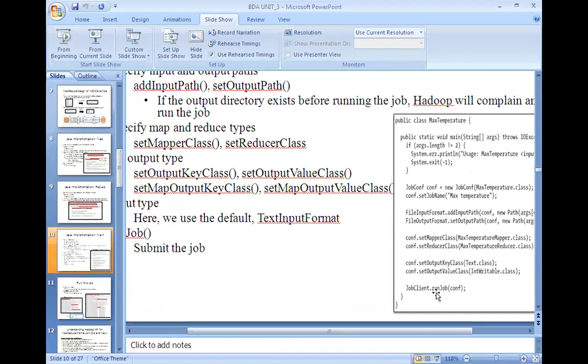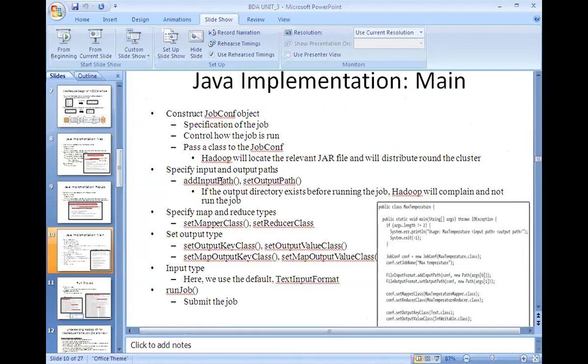And finally, we'll run the configuration object with the help of this run.job configure method, right? In such a way, you can write the code so that we'll run the program itself. So this is something about how we write the MapReduce logic for the National Climatic Data Center.